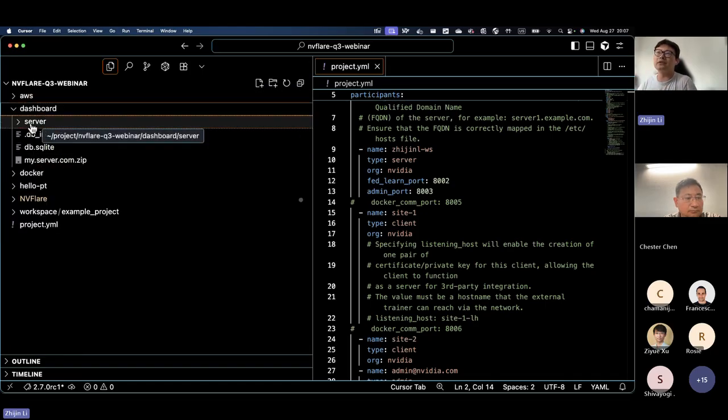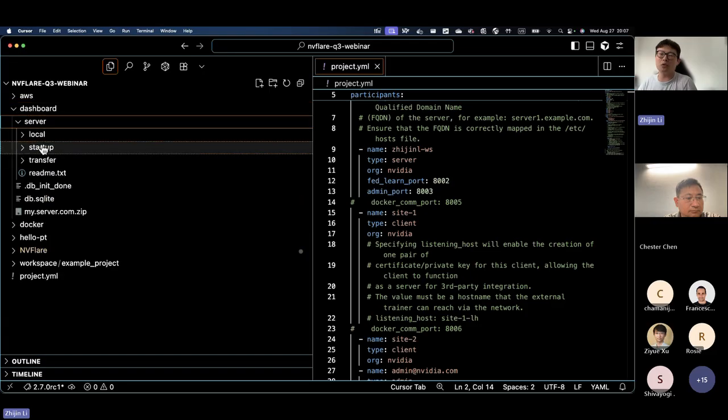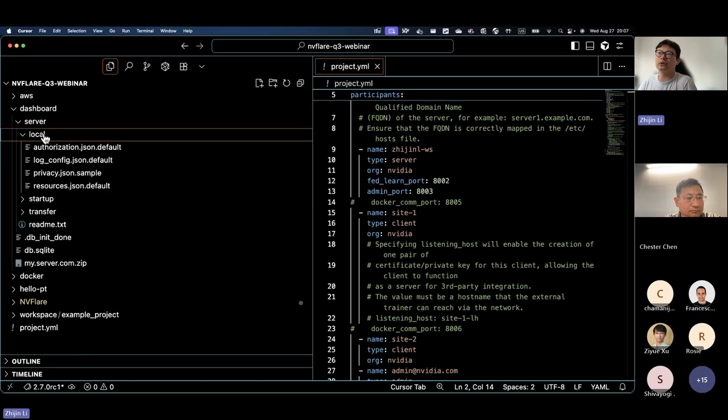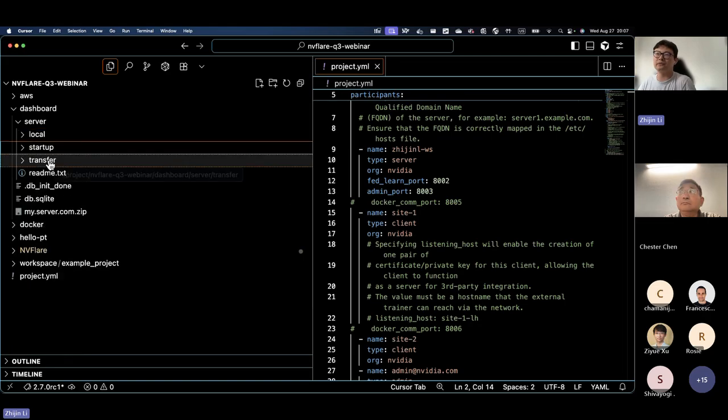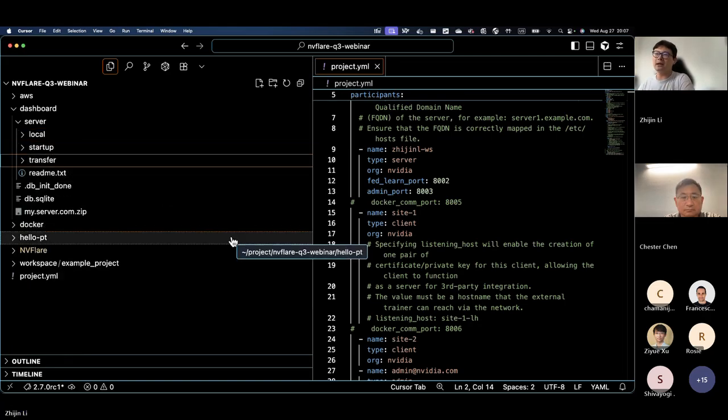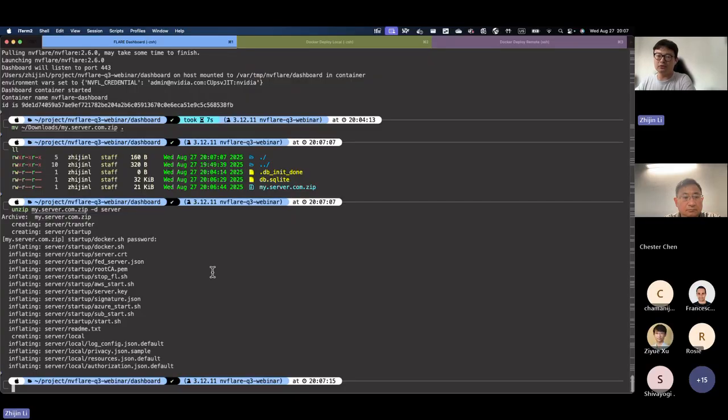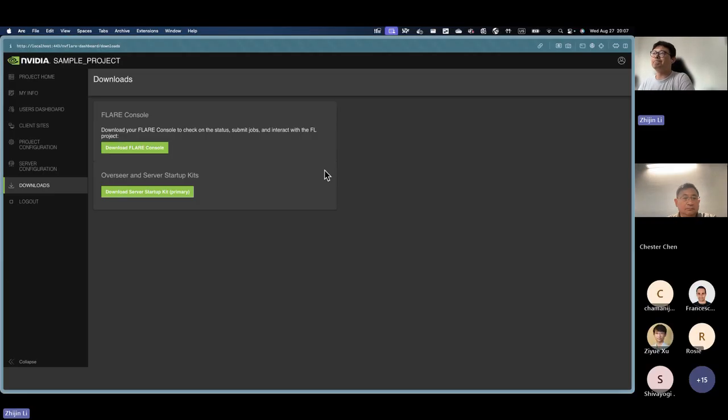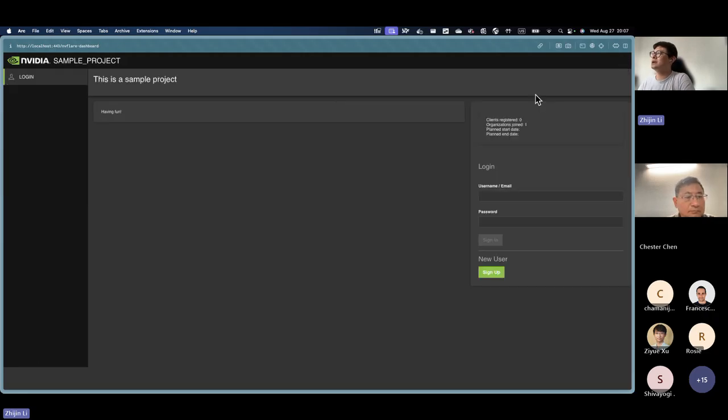You're going to see that this zip file and its content is nothing more than a provision server startup kit, the local folder, startup folder, and the transfer folder, right? And it's going to be the same thing for the admin user startup kit as well, but I'm not going to download that. Okay, so let me log out.